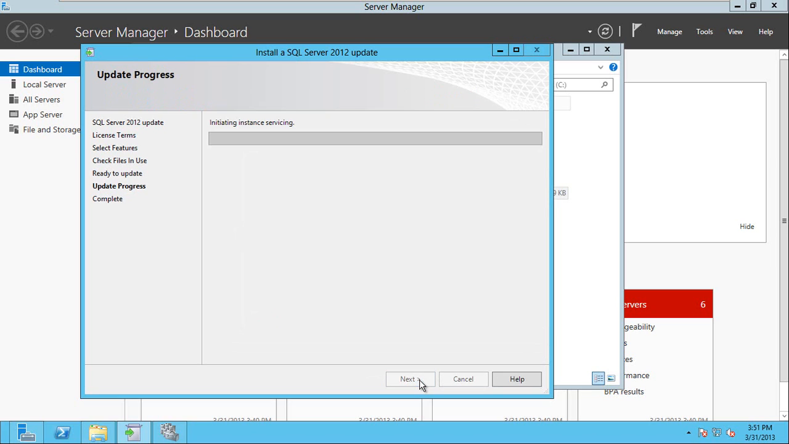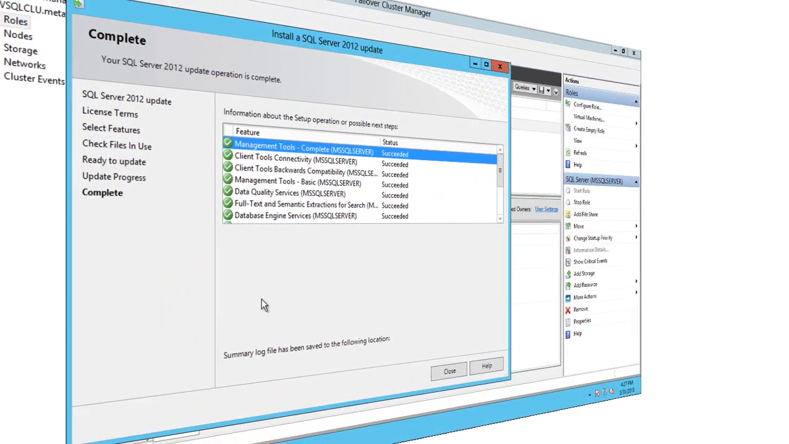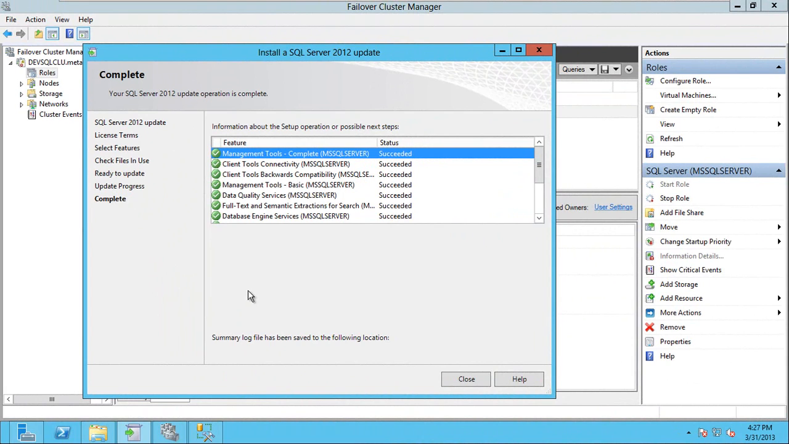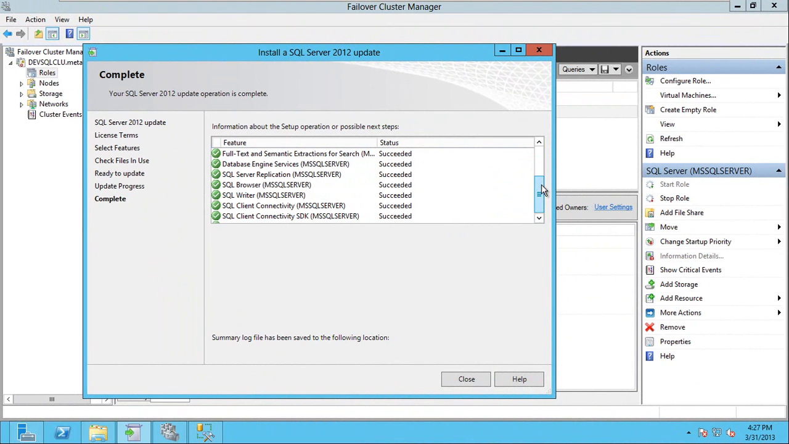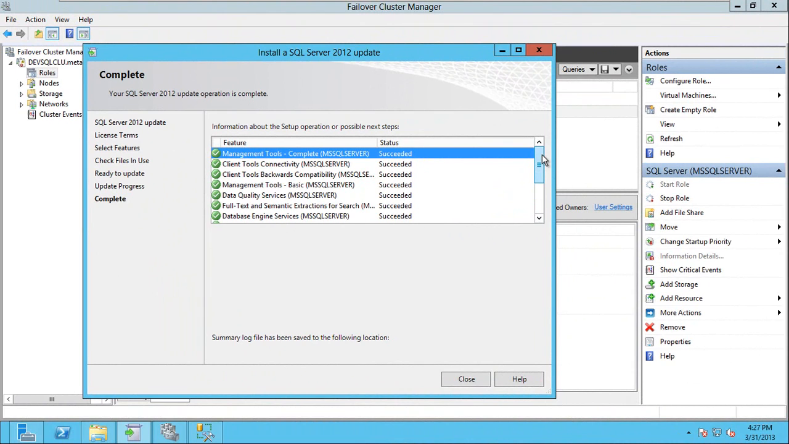Let's update the SQL Server with CU3. It will take some time. I will pause the video here and I will resume after the installation. Okay, we have upgraded SQL Server on node 1 with CU3, cumulative update 3.